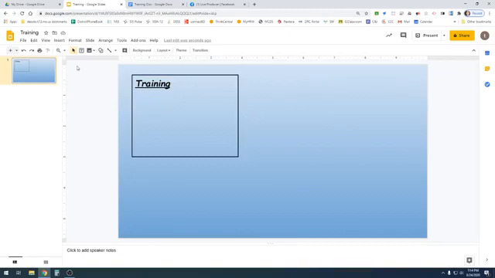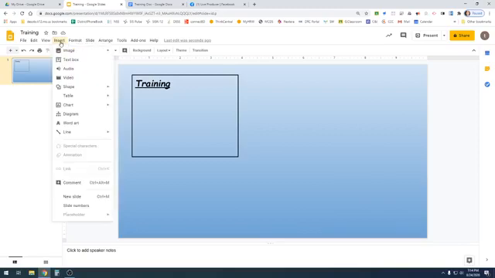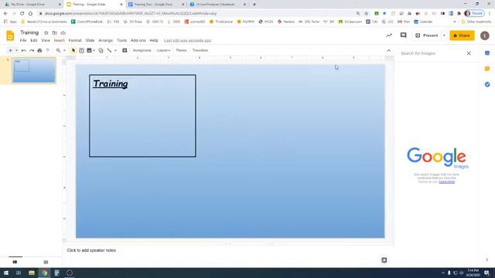Another thing that you can do with Google Slides is inserting a picture. You can go to Insert, Image, and search the web, or your student might have pictures saved on their Chromebook in their drive, so you could also access photos from their drive. I'm going to do a web search.